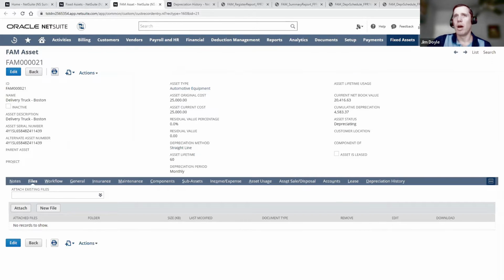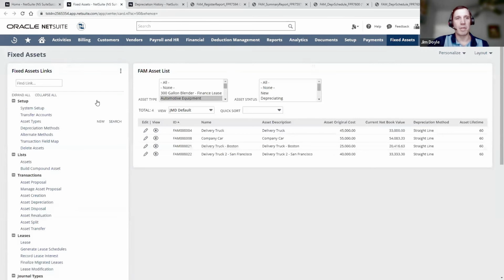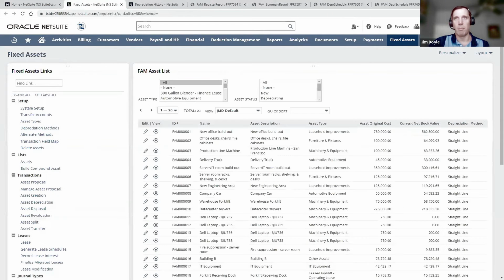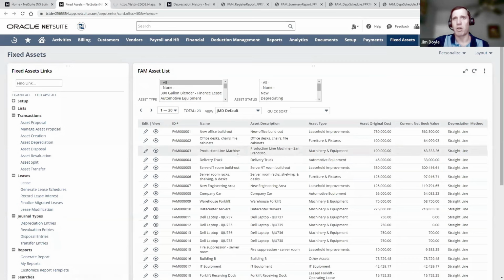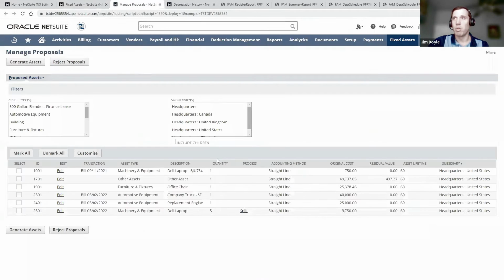All right, so let's move on to the transactions then. We've seen the asset record, but how are these records created? Back in my fixed asset center, I'm going to come down to my transactions. There are a couple of different ways to create those records in the system: manually, CSV import, or we can use this proposal process as we receive new items and equipment.